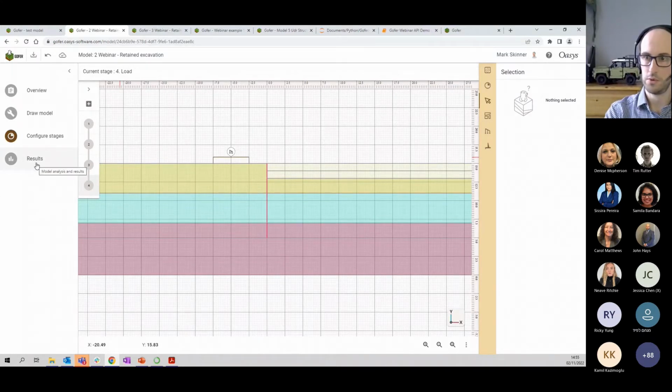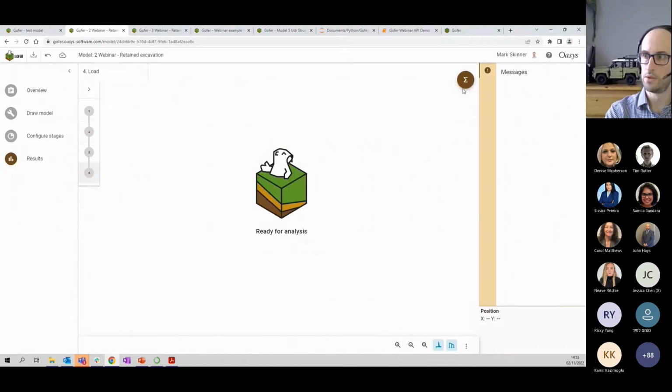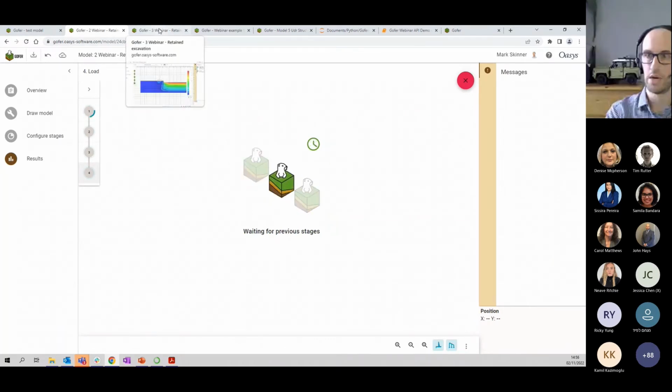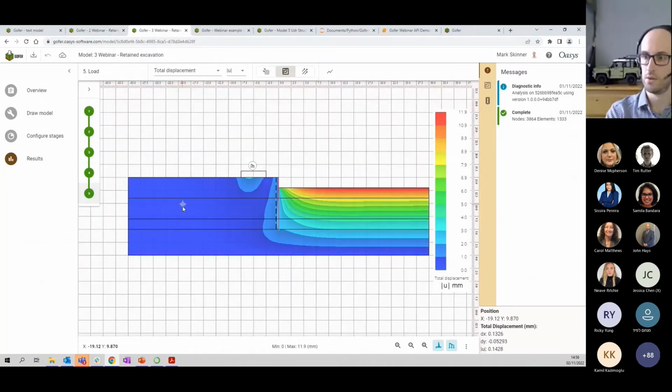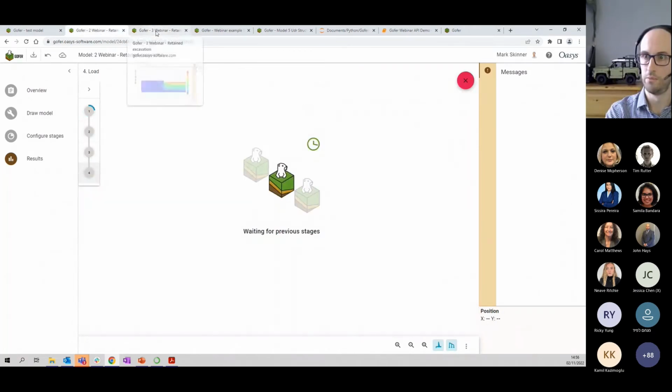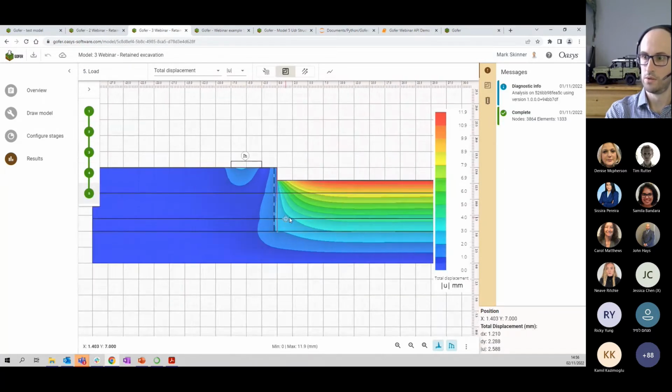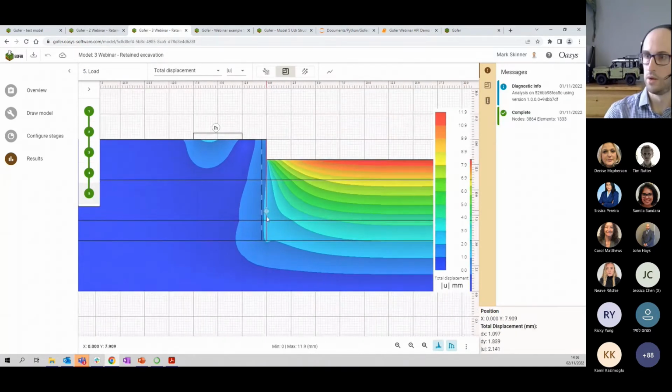Well, we've called the tab results, but that's where you set the analysis going, and where, when it's run, we'll be able to see the results. Let's set it going. But as previously, I have already run the model in a new tab, just so you can see what it looks like. We'll leave that one going. It's now analyzing.